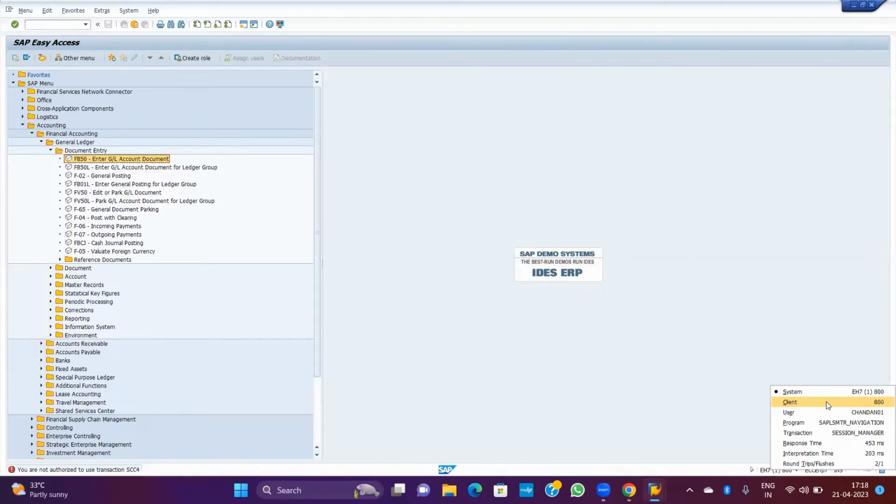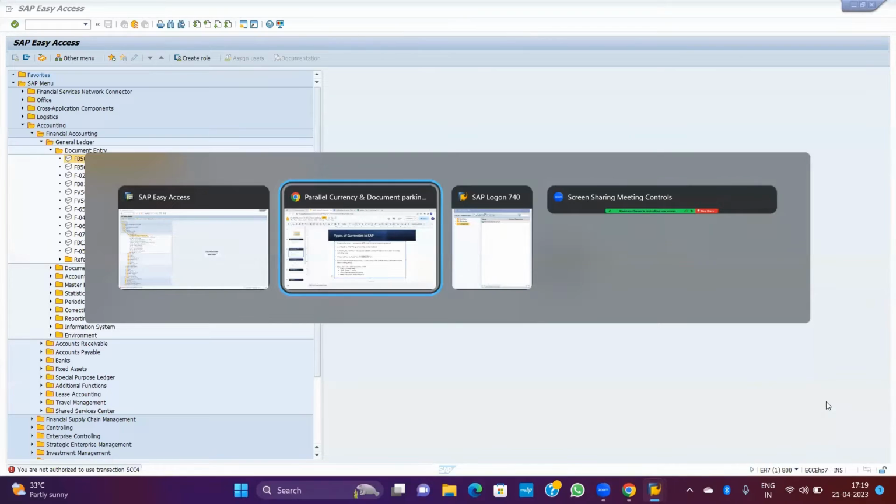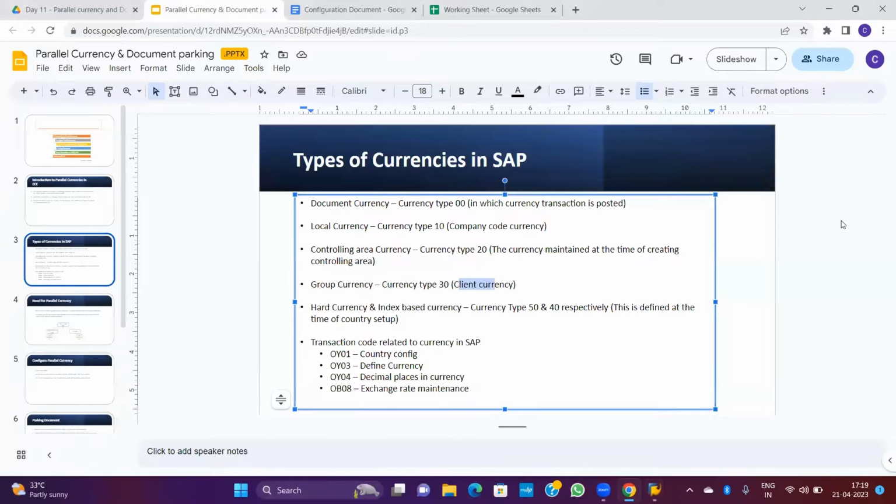All the things that we are doing in the system so far, everything is under client 800, right? While logging in also, we have to enter which client we want to log in to, so at that time also we will select client 800. While configuring this client, we will be entering one currency in that client. That currency will be known as our client currency or group currency.